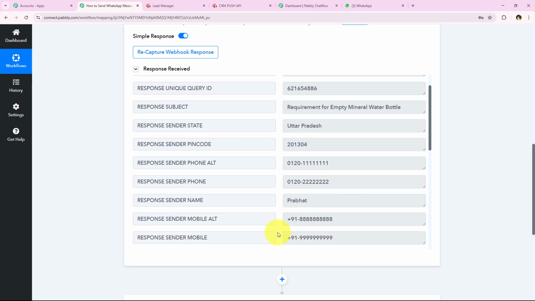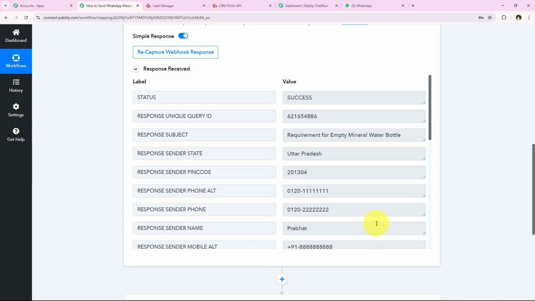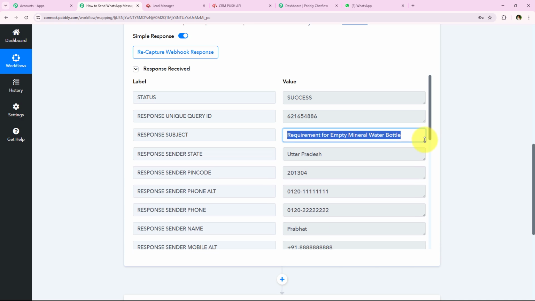So yes, you can see all the details which are received. You can see the sender's mobile number, you can see the sender's name, sender's phone number, you can see the pin code, the sender's state. Over here you can see the unique query ID and the status too. Also you can notice that we have received this subject too.